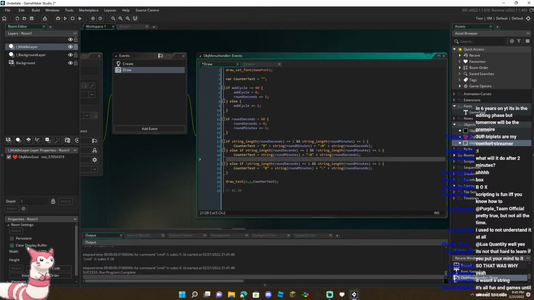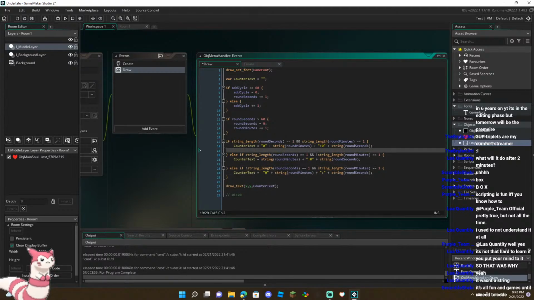This is starting to get confusing. The first check we do is if both numbers are one digit. The second check is if just seconds is 1 digit. And the third check is to see if just minutes is 1 digit.